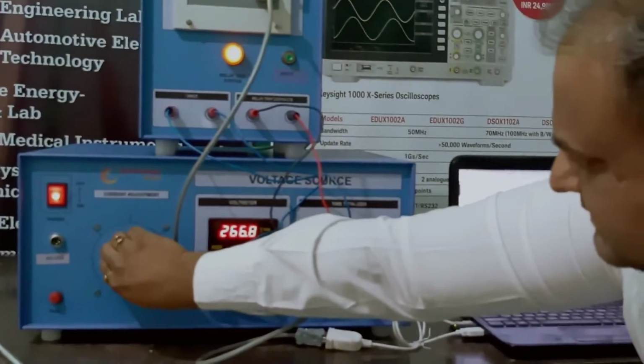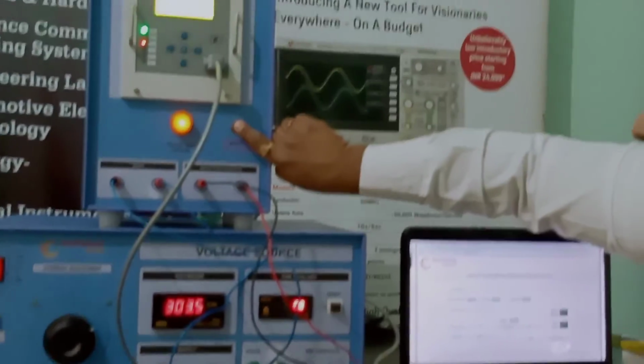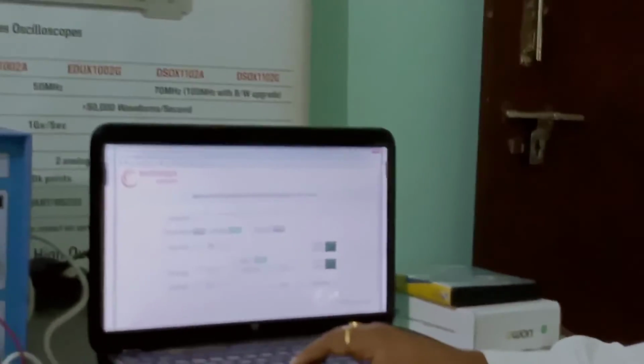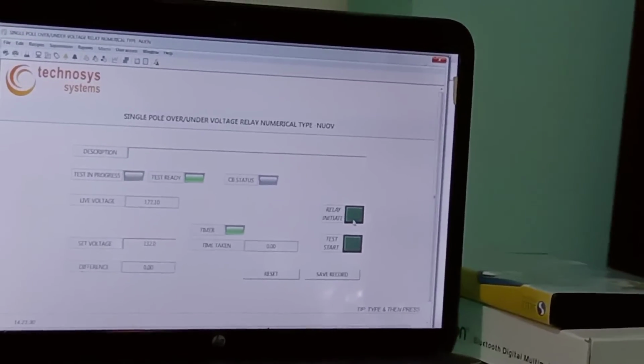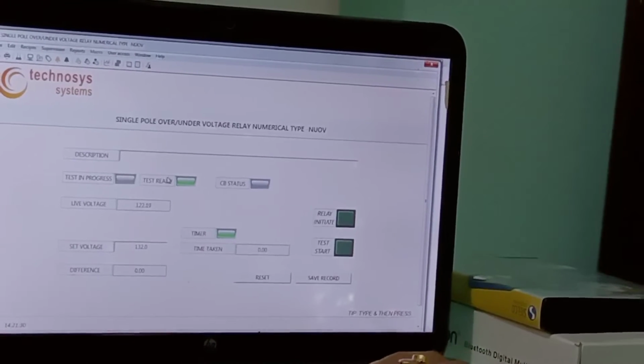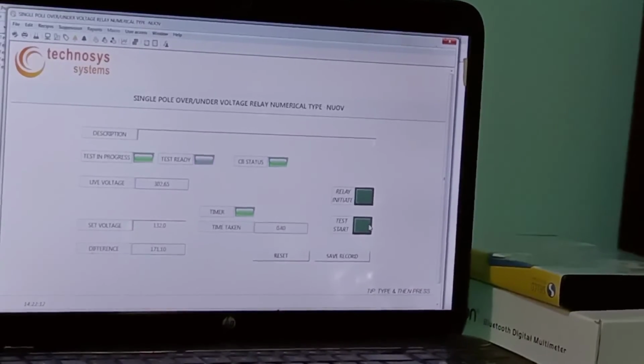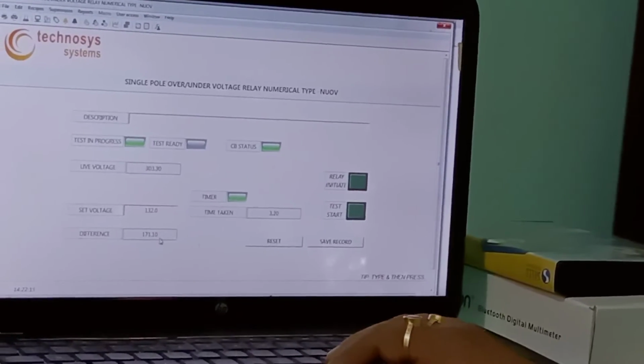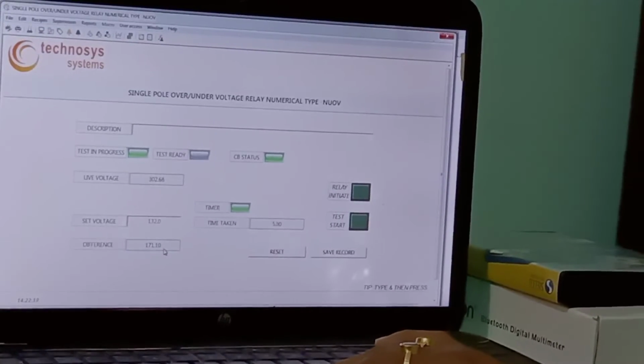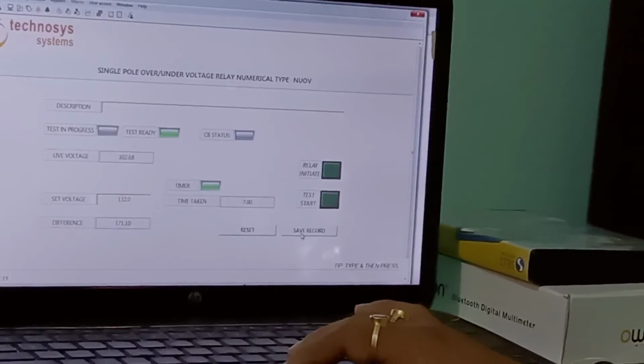Reset. Increase some voltage. Relay initiate. Now test ready. Line voltage is coming. Test start. You see the difference voltage is now 171 volts. And the relay is tripped. Again save record.